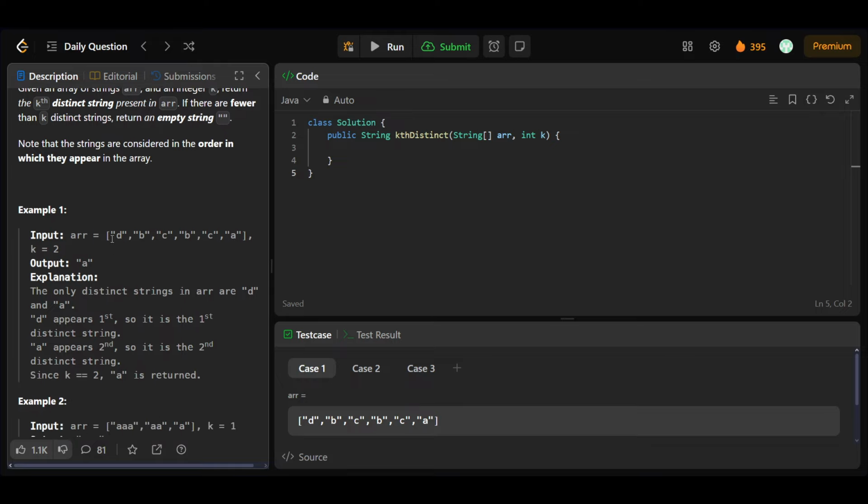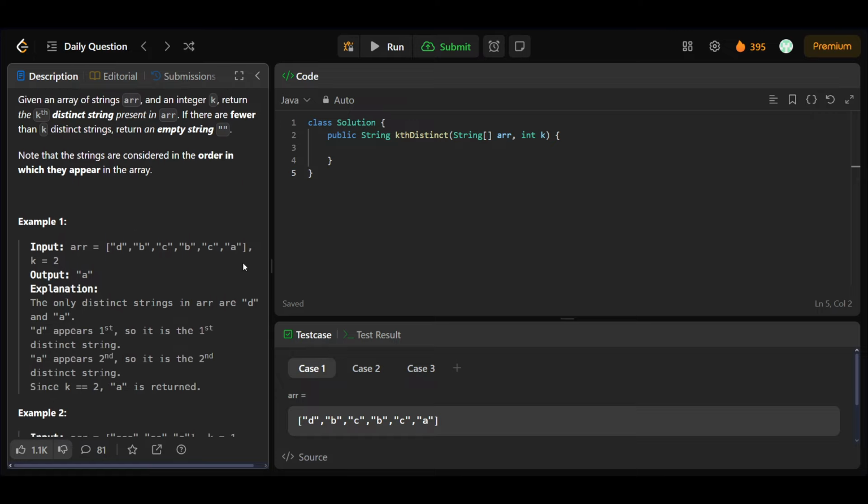Okay, for example, we are having the array d b c b c a. And we have to return the second distinct string, so the answer comes out to be a, because d is the first distinct string, and b and c are not distinct strings because they are repeating, and a is our second distinct string. So that's why a is our answer.